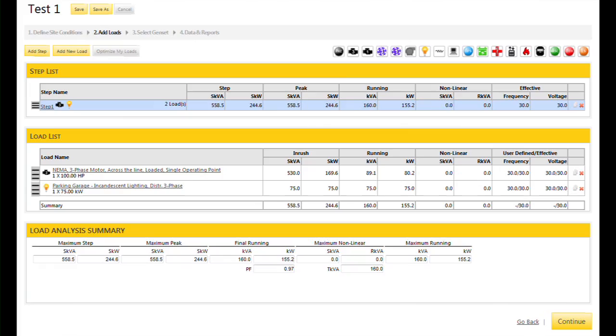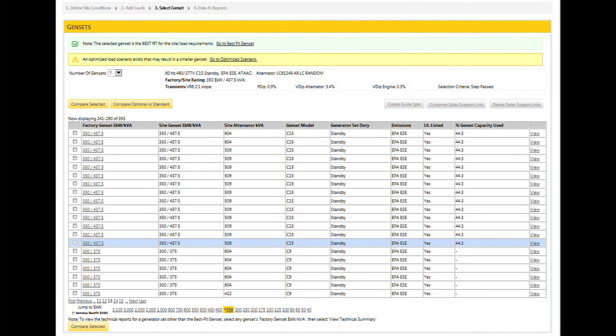Now we're still on the Add Loads page here. We're just showing where we added that light load. Again, nothing new here. We're just showing a new load added. Okay, now we've moved on from we've specified our site conditions, we've added our loads, we've sequenced our loads into different load steps, and now we simply click on the Select Gen Set page and we automatically size our generator set. And you can see here that the program selected gen set has a check mark next to it on the left.